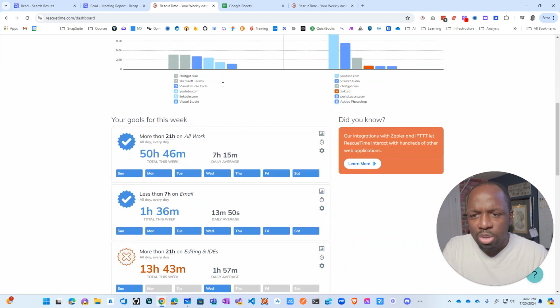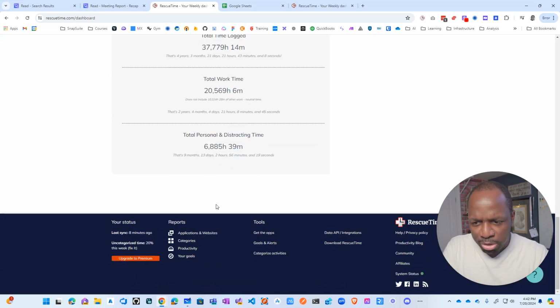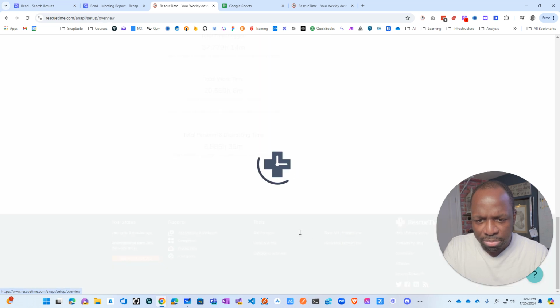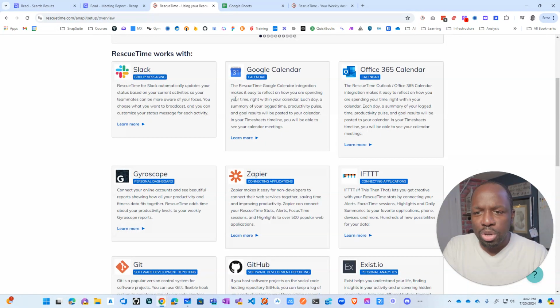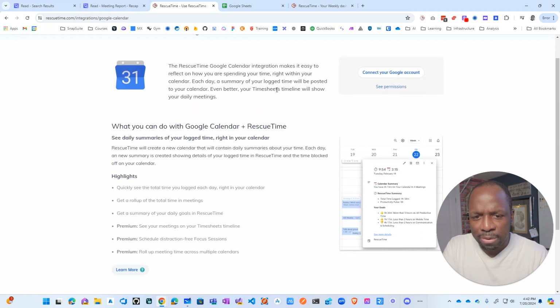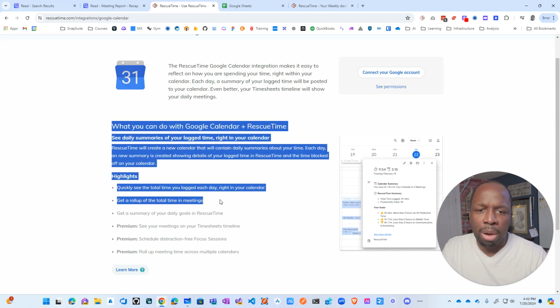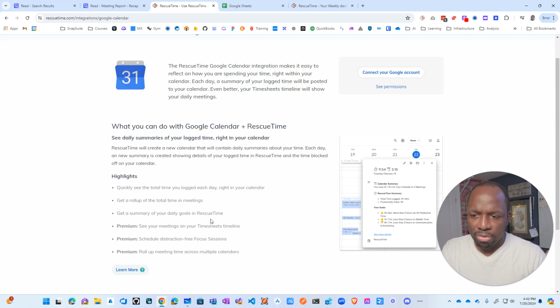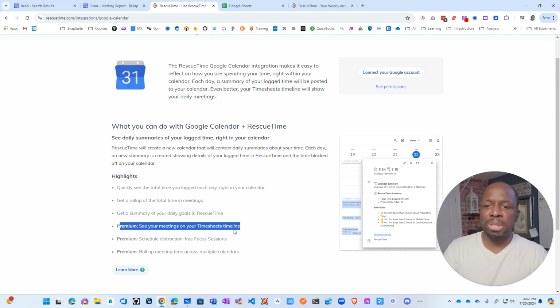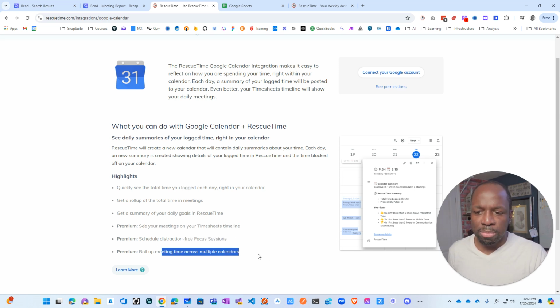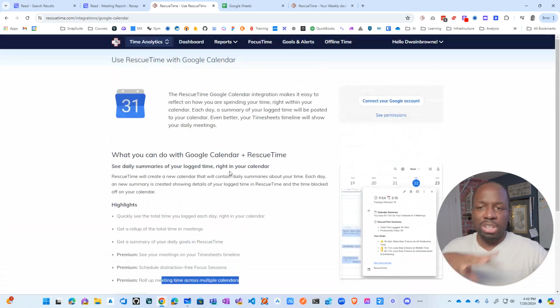The reason why you might want to pay for it, let me give them a proper plug because I actually do like it. If you go to API integration, RescueTime integrates with your calendar. You could get it to just connect with your Google Calendar and it will automatically roll up exactly what we're going to try to do manually. Roll up the hours and give you a summary for every day, right? You see your meeting timesheets and timelines and roll up the meetings across everything. So this is literally what we're going to try to do.